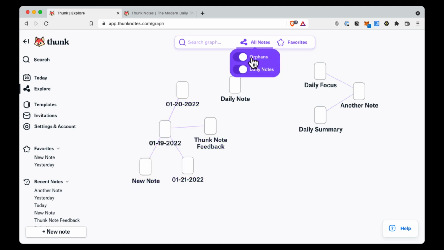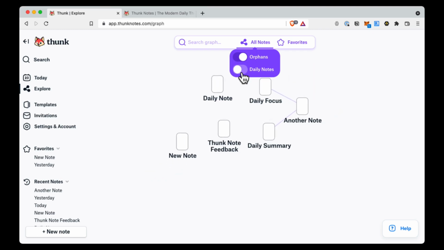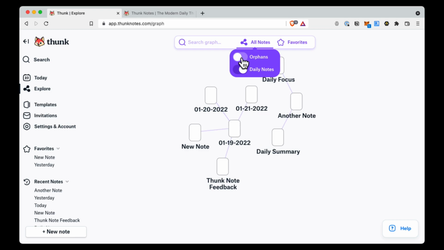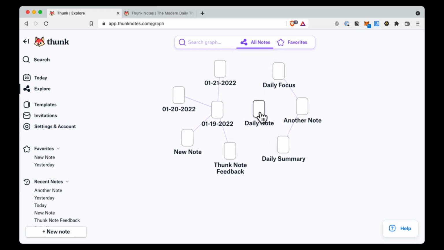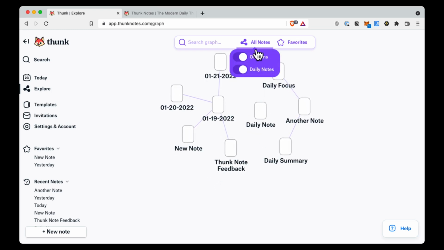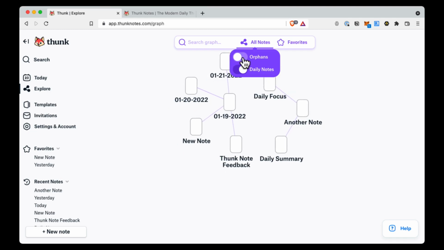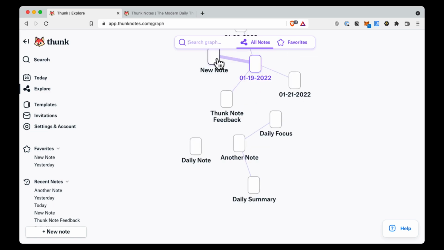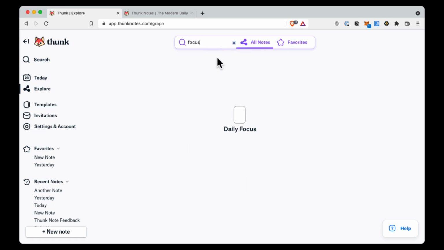From here, you can do some filtering of the different notes, where you can turn off daily notes, you can add daily notes, different orphans, you can have those in there or not. So I have this one orphan note with no connections, you can remove those. And then you have here where you can just see your favorites. From here, you can also search. So if we go ahead and search for a keyword, the notes with that word in it will show up.